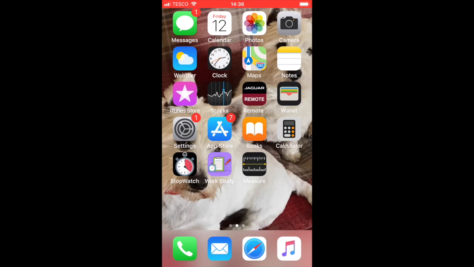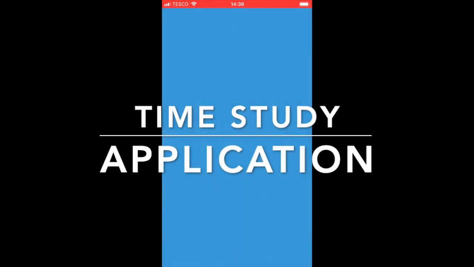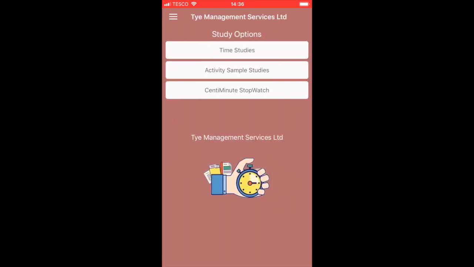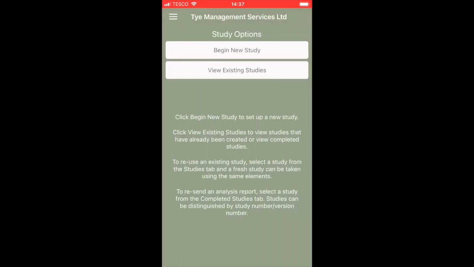To open the app we just tap on the icon as normal, and that will bring up a welcome screen and then take us into our app selection screen. As you can see, we've got time studies, activity sample studies, or the CENTI-MINUTE stopwatch. We're going to do the time studies today, so just click on the time study option.